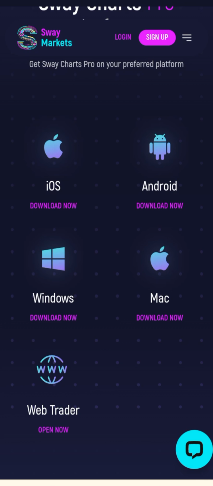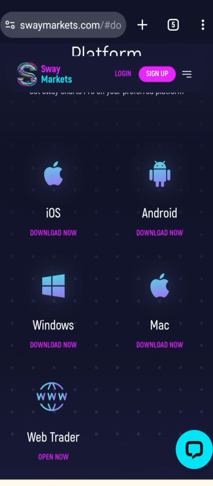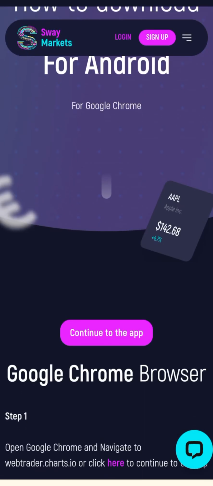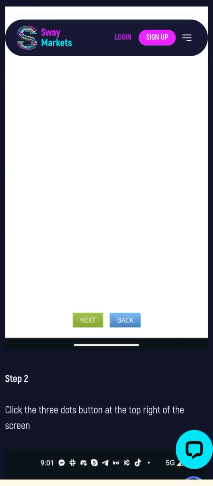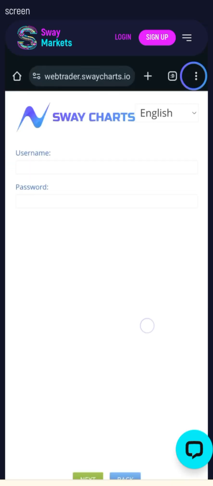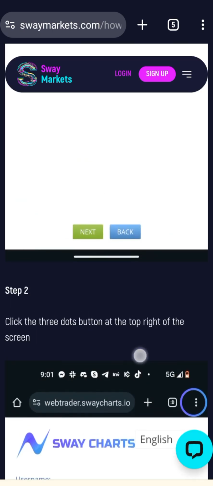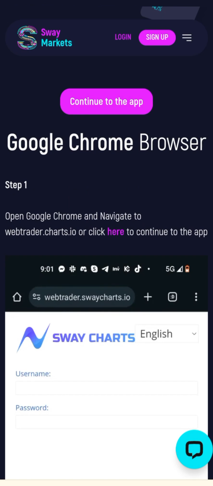I'm going to use the Android to explain this setup. It is really the same thing. You click on download now right here, and all you need to do in this case is follow these steps. You have about 3 or 4 steps to follow, and it will be set up on your Android device. This is not a regular download that you do from the Play Store. You need to set it up from this very place.